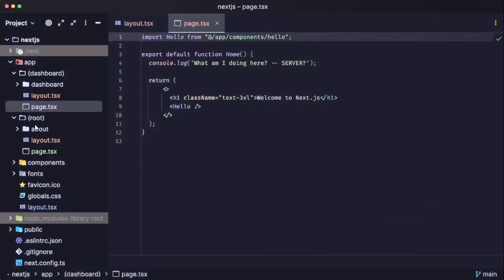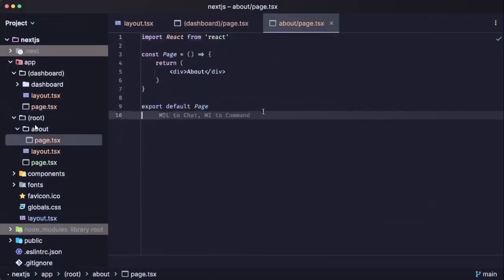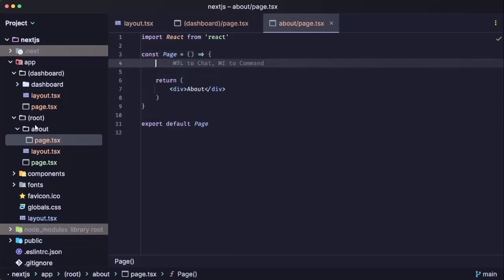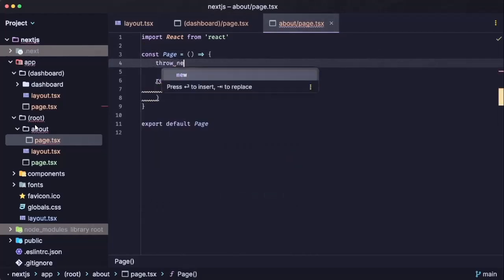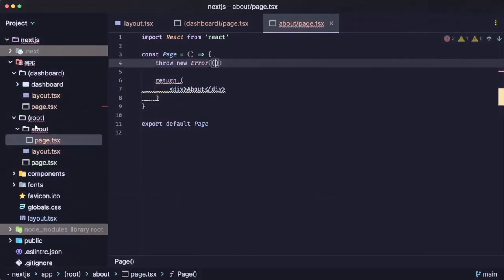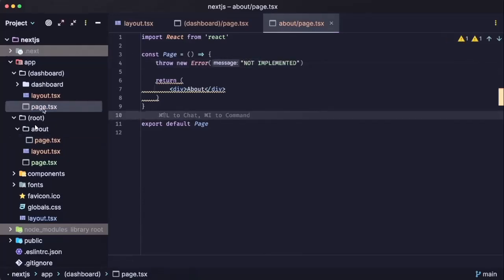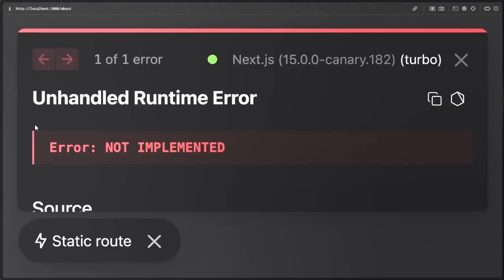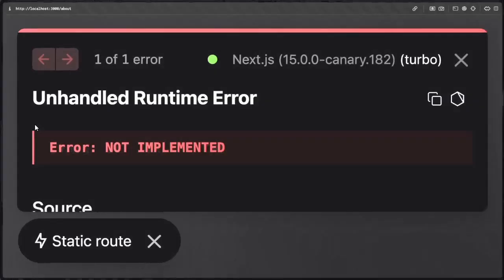Let's throw an error on purpose in the about page. I'll head over to that page and I'll say throw new Error. I'll say something like "not implemented." And don't forget to delete this duplicate of page.tsx within the dashboard. That one is still throwing us the old error. Once you do that and go to about, you'll see an error that is fine for us developers, but you never want to show it to the end user.